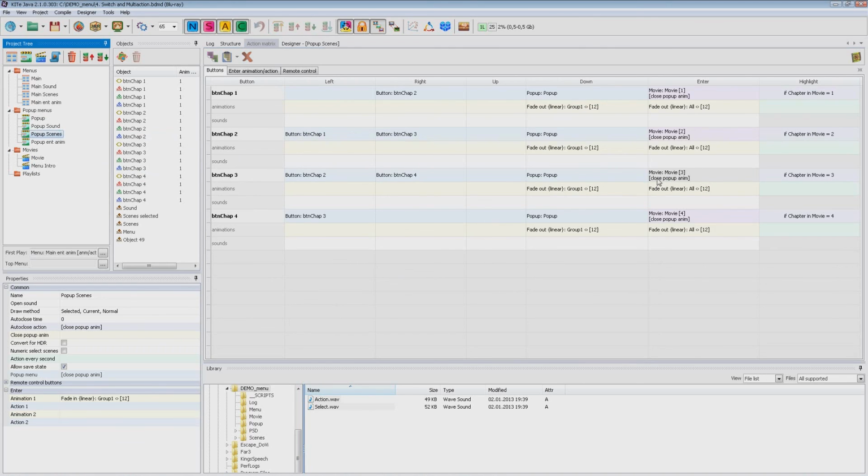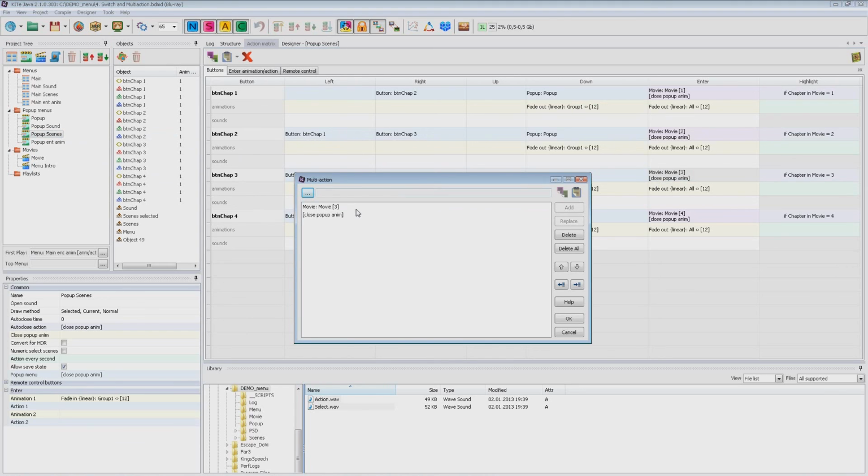Another type of action is multi-action. It is similar to switch but without a condition. Just a list of actions that should be performed together.